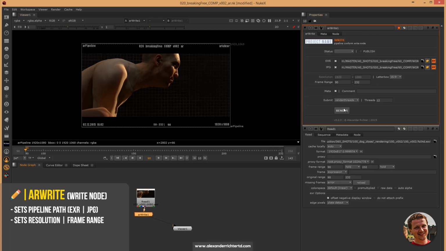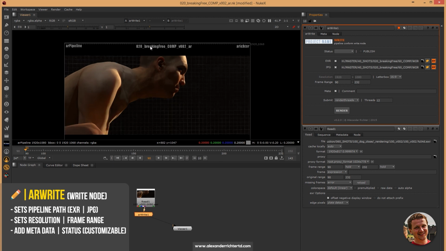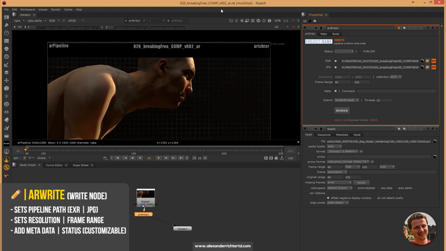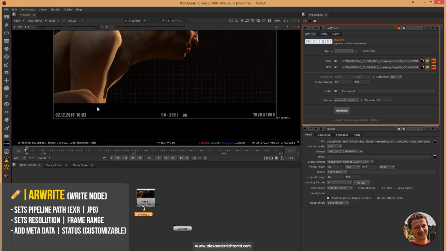The first thing that hits the eye is probably the metadata above and below the image. We have the project name, the file name, the username, the current date, the frame range, the current frame, and the resolution. We can also add a comment which appears at the top of the image.